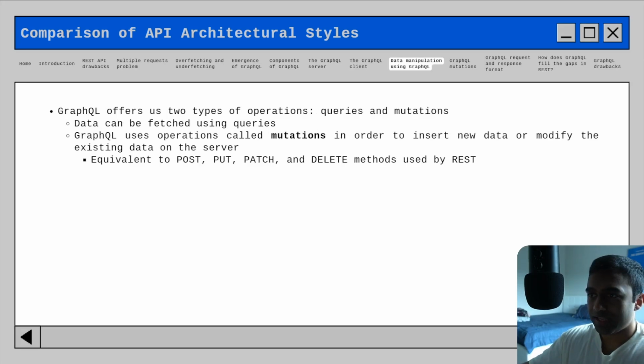And let's talk about data manipulation using GraphQL. GraphQL offers us two types of operations, queries and mutations, and data can be fetched using queries. And GraphQL uses operations called mutations in order to insert new data or modify the existing data on the server. So this is equivalent to post, put, patch, and delete methods that we use in REST.